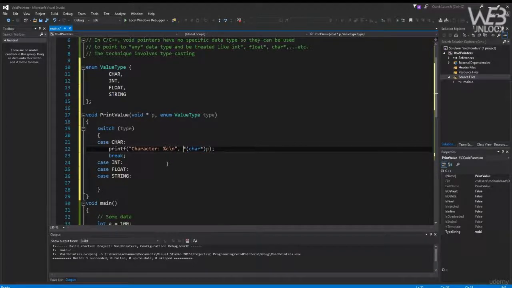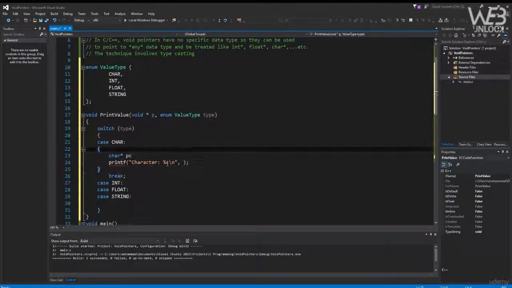If this is not clear to you, another way to do this is simply by declaring a local variable here. I'm just using a curly brace so I can define a new variable here. char* pc equals (char*)p. So I'm converting the void pointer into a char pointer by using the typecast. And then I say dereference the pointer to char, which is really the same as the void pointer. So this is one way to do it.